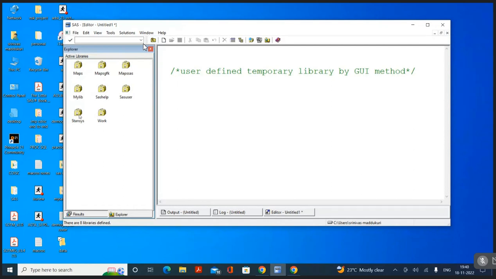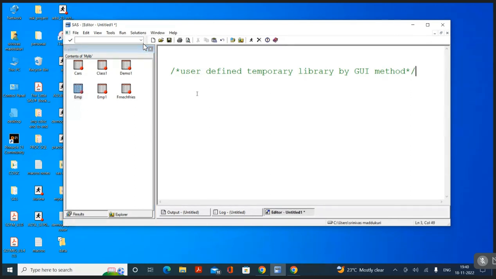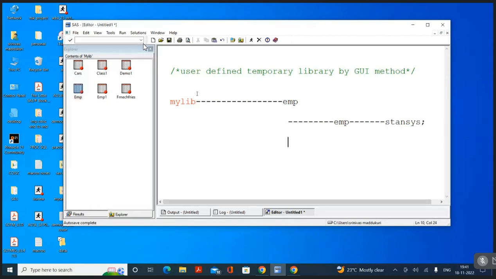So now, can you see what libraries I'm having? Stances. Now, I have a library called mylib. In the mylib library, I have a data set called EMP. Where we have this one right now? Mylib library. What is the data set name that we have? EMP. I want to copy this EMP into stances library. Tell me the program, how we can do that one.